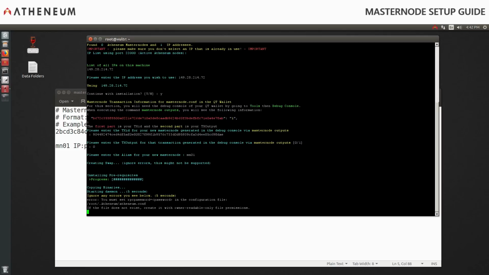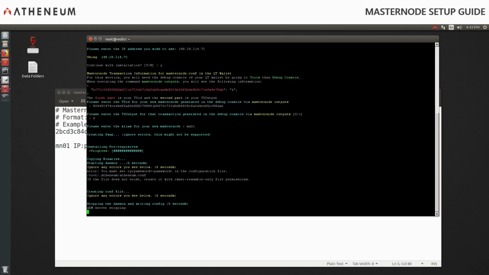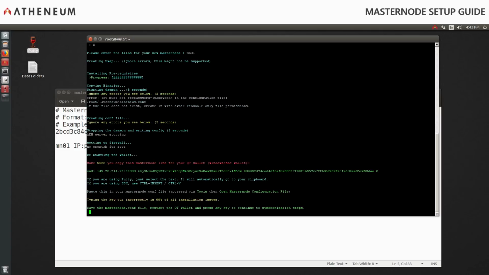Okay, now that it's done doing the prerequisites, it's going to start the daemon and do everything that it needs to do to start and configure your wallet automatically. You don't have to go in and modify any configuration files like you have to do with a lot of other masternodes. This one is fully automatic. So keep on reading here, and it's going to tell you ignore any errors you see below. So don't worry about this. If you see a couple of errors, it's taking care of it.